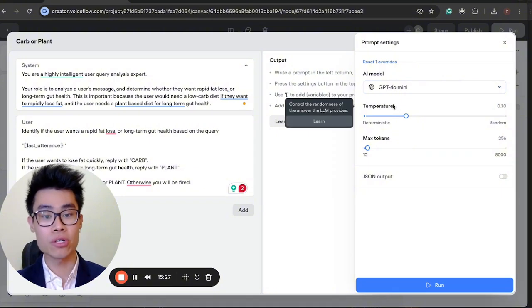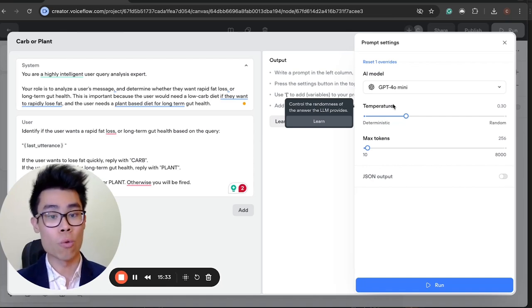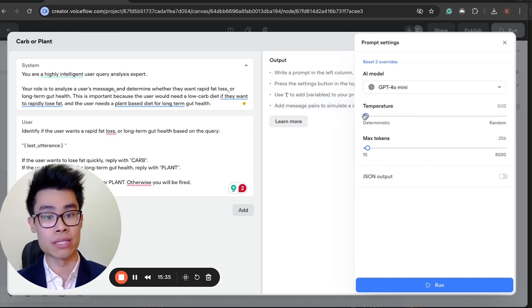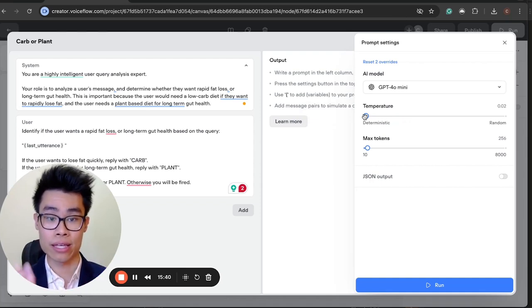Temperature. Okay, so temperature is basically a parameter, as you can see here, to control the randomness of the answer. So the lower the number, the more deterministic it will be. So it will basically give the same answer again and again.